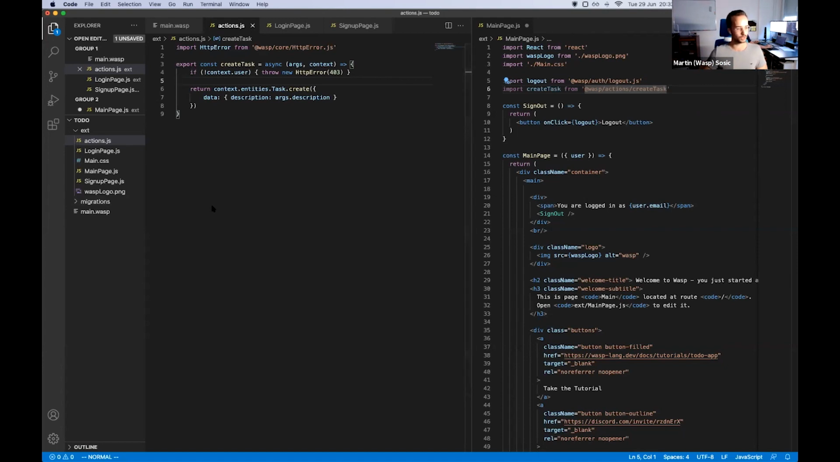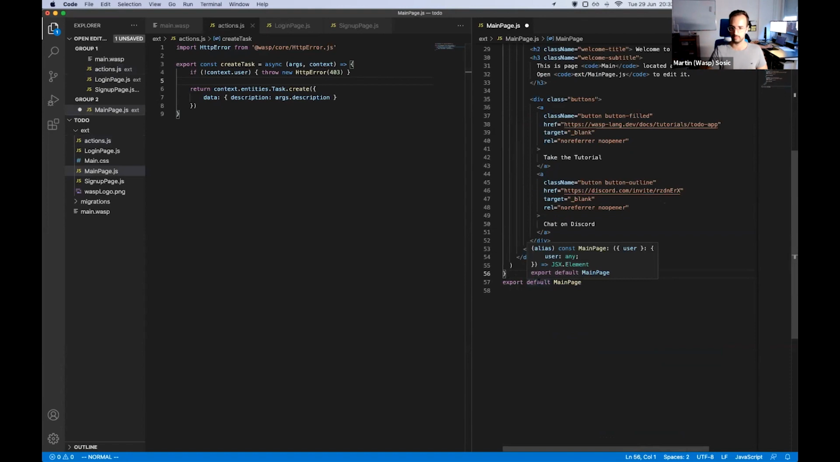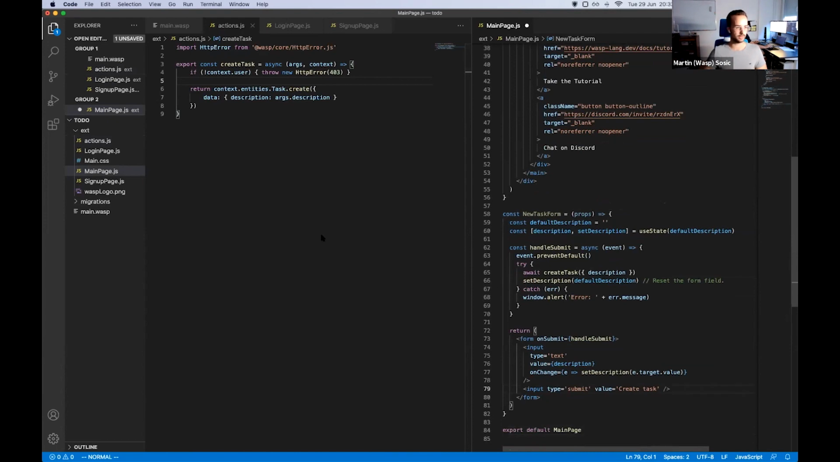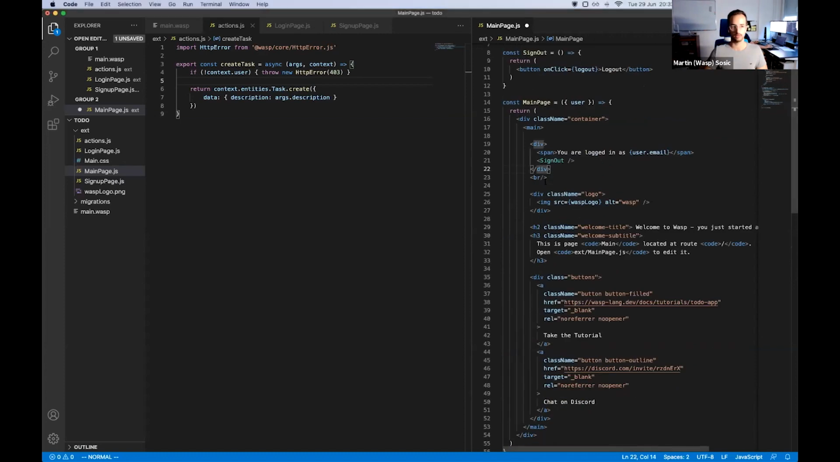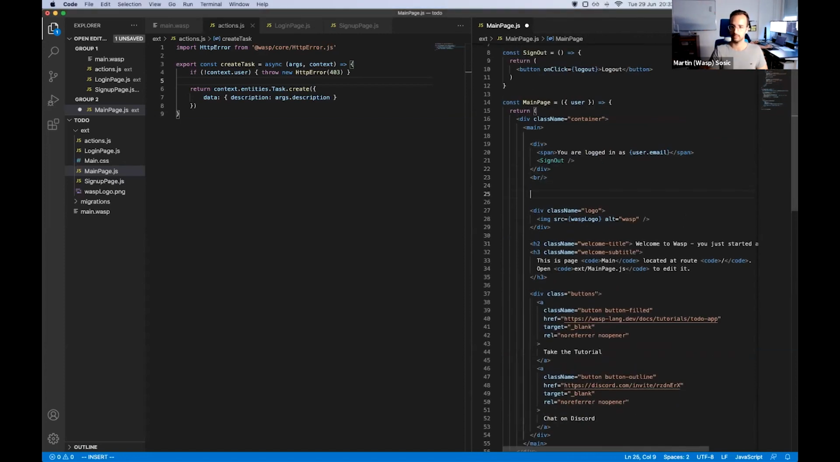So let's do that, and then also let's create a form for creating a new task. So I will just copy this and put it right here. Nice, new task form, and then let's also include it in our page. Let's make it like here. Okay, that's it. Now we have added the form, we have added the action. So let's see how it works in action.